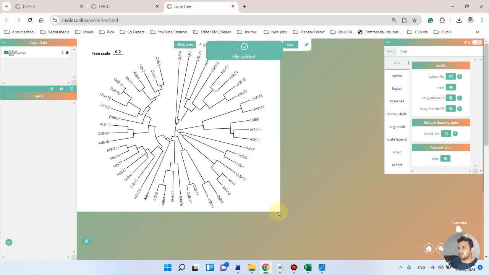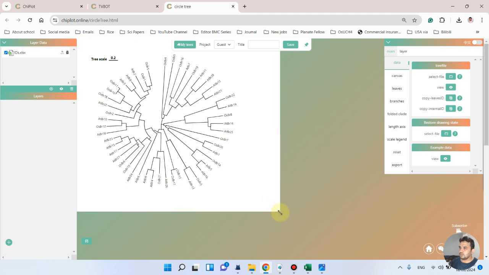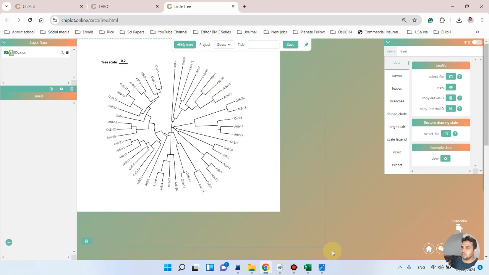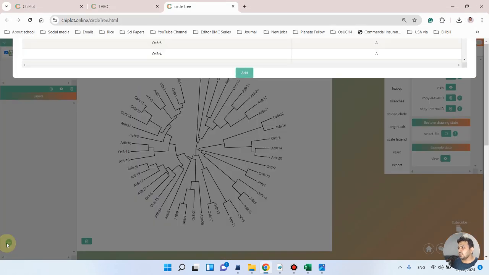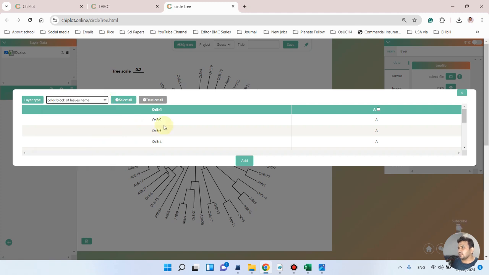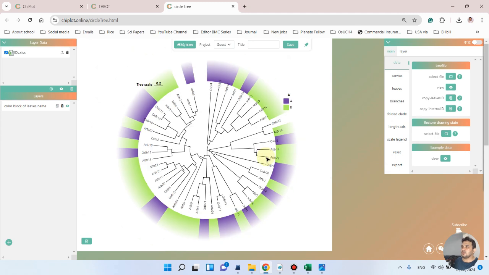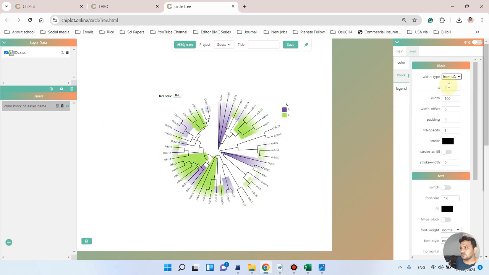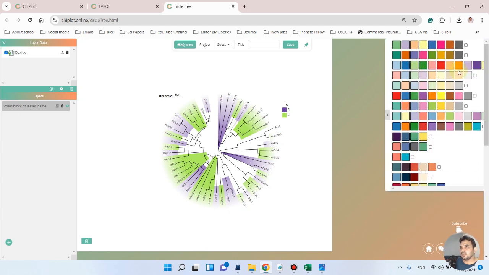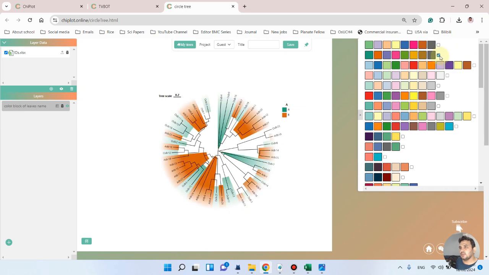So let me increase its size. Yeah, this one. So maybe we can add colors. Okay, so I want to add colors by leaf name, and then we can select this one. So you see here, now we have added colors. We can go back here and choose the colors from this to this, maybe this one, or yeah, this one is fine. And from colors we can select this one, this one. Okay, yeah, this one is also good.